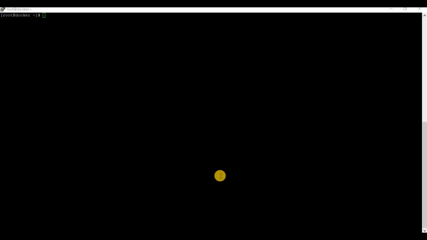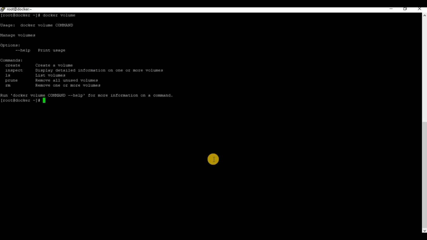The docker volume command is used to manage volumes. You can list the Docker volumes using the command docker volume ls. We can create and remove a volume using the docker volume create and docker volume rm commands.